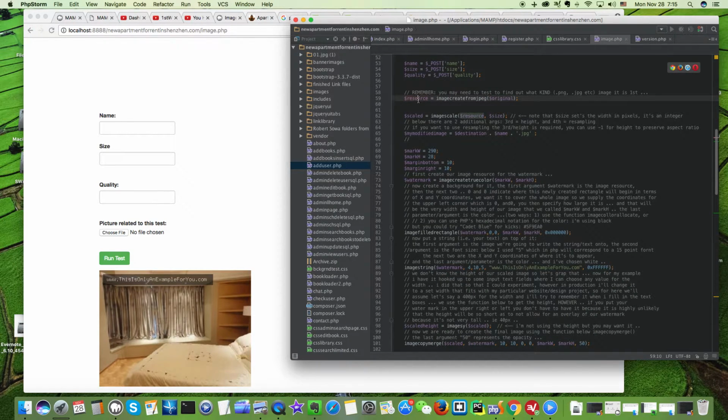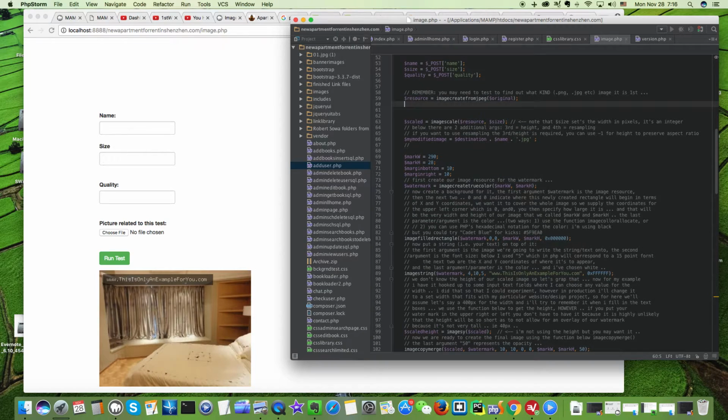Then I'm going to create a resource. I use this function, imagecreatefromjpeg. You can also use imagecreatefrompng, and then here you put in png. So the function name only changes. You know, in another video I discussed this briefly.